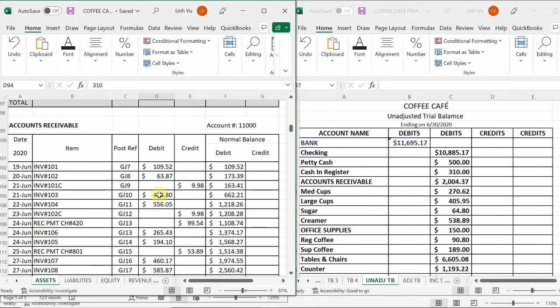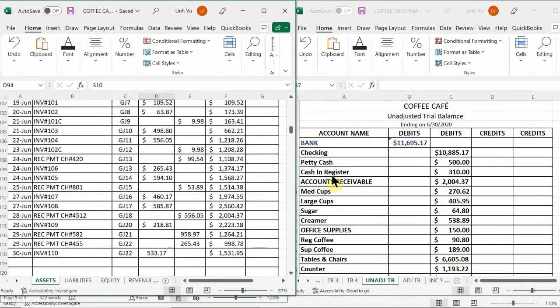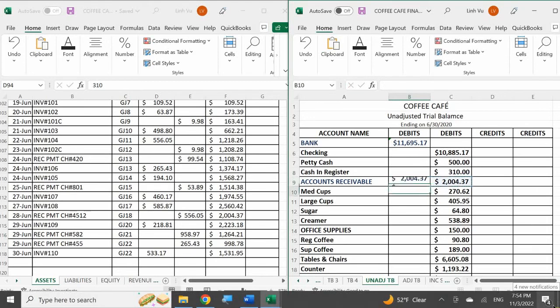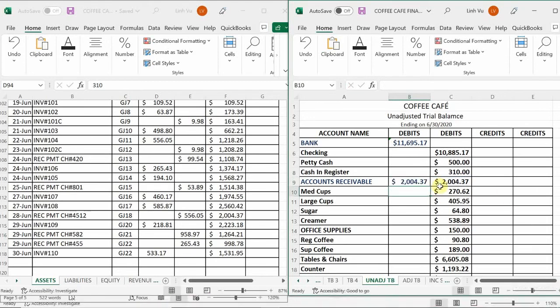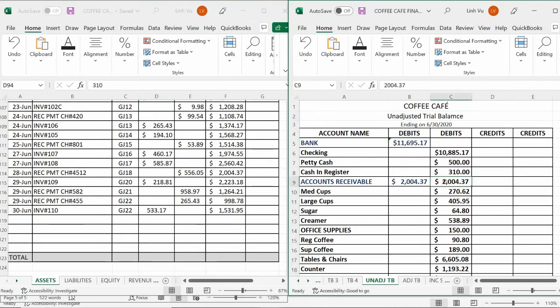Again, accounts receivable is next. Accounts receivable is a main account, so I'm going to choose this and change the color to blue. In this case, I only have one number associated with this, so I'm going to use my equal sign and cell reference to copy the number from this cell to this cell. So right now, I currently have $1,531.95 in my accounts receivable.